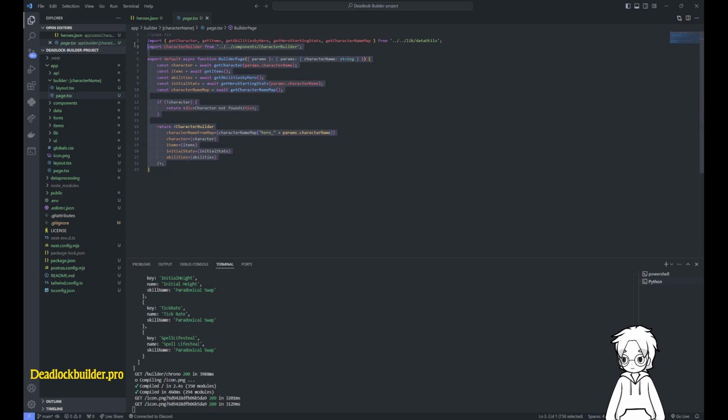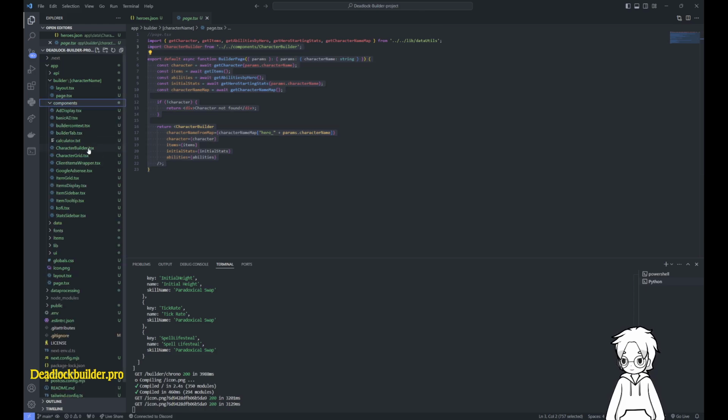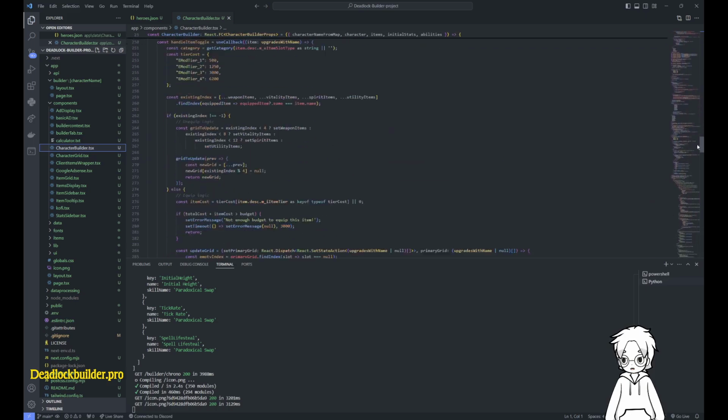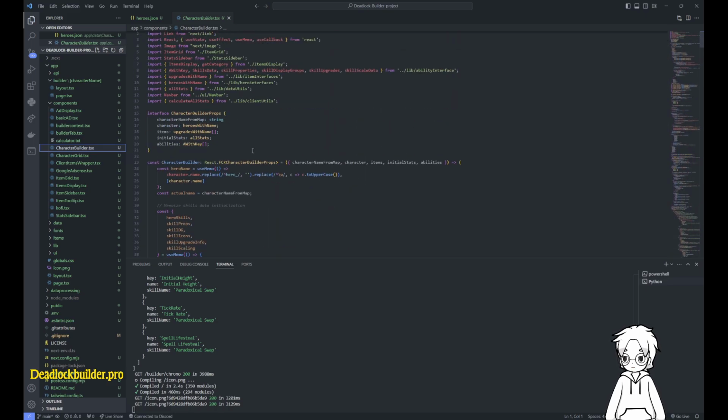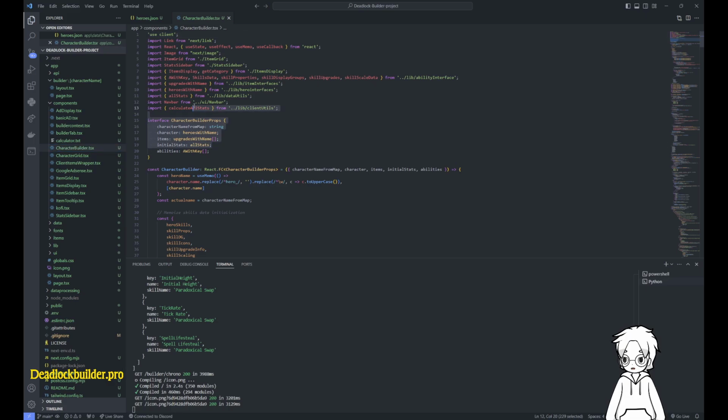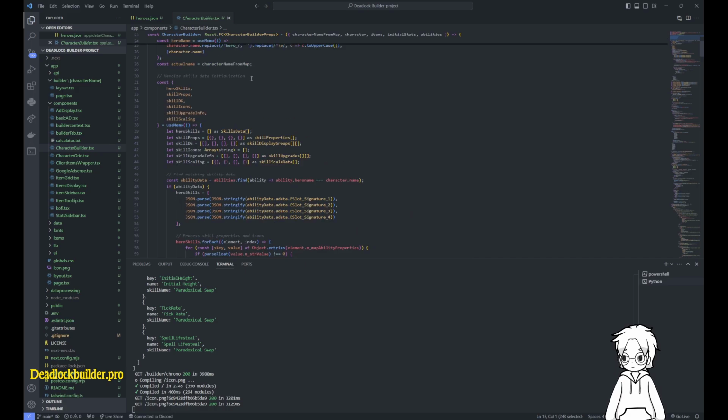Yeah. So my project really just starts at this page. This is the page for Builder. It's where you get to after you click on a character, and from there we just go to Character Builder, and this does everything. It fetches all the data. These are the properties. These are the props. It initializes the skills.